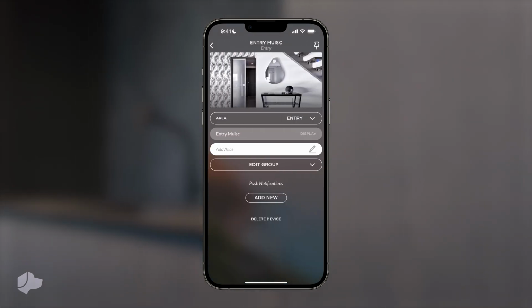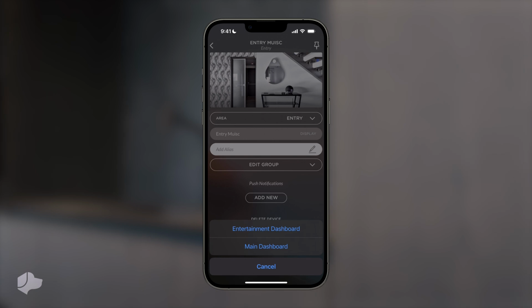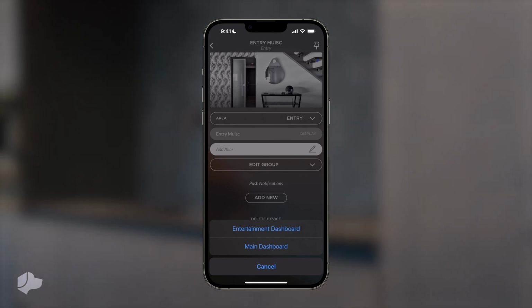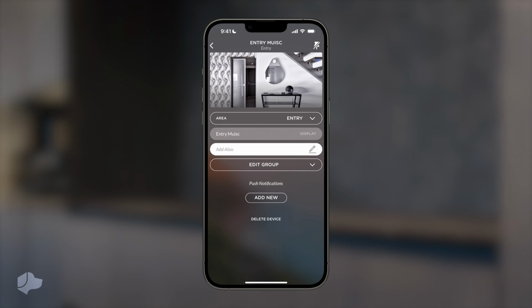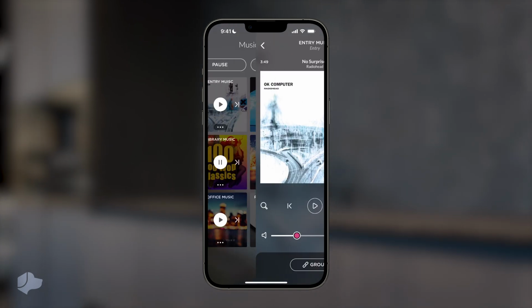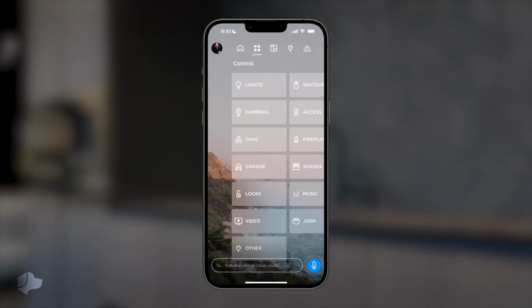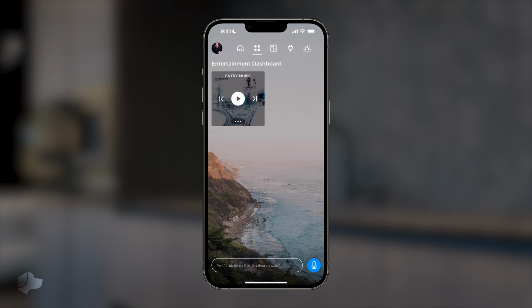From there, you can pin the device to your dashboard using the pin icon, also located in the top right corner. It will prompt you to choose which dashboard you wish to pin it to. Repeat this process for each device you want on the dashboard.